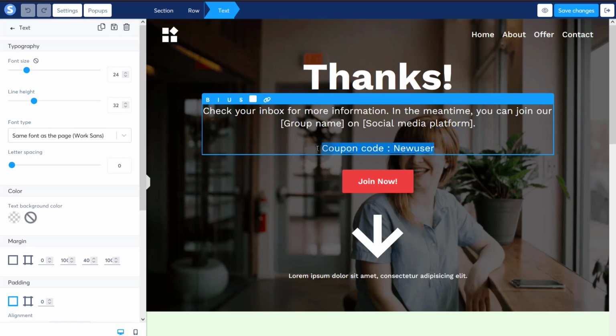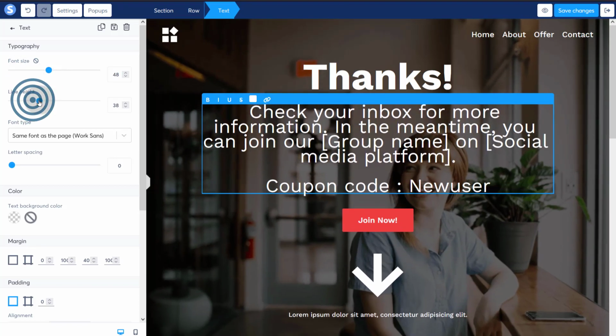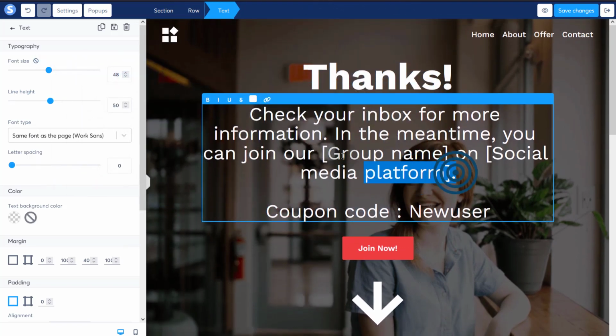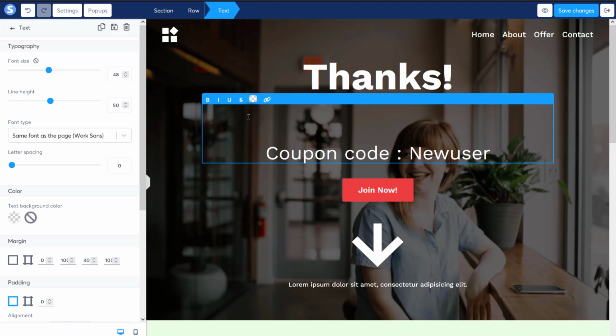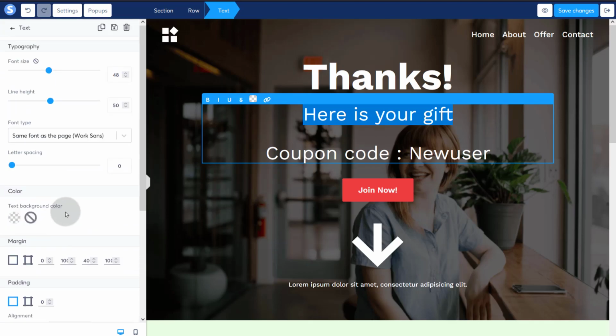Of course, that needs to be big. Let's see if this is going to increase our font. Of course, increase the font and then increase the line height. Maybe you don't need that. Perhaps you don't need that. Just remove that. Here is your gift. And you want to change the color for that. Text background color, nope. We want to change the text color. Can we change the text color? Okay.